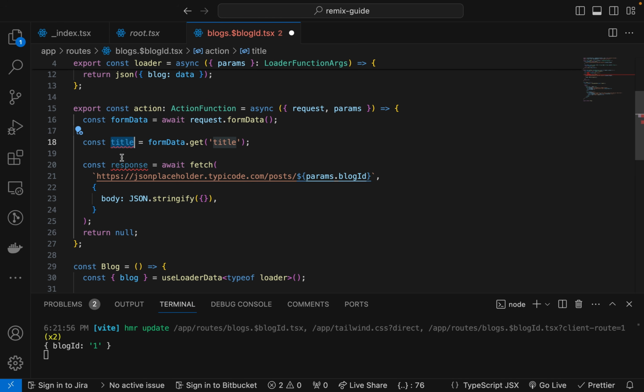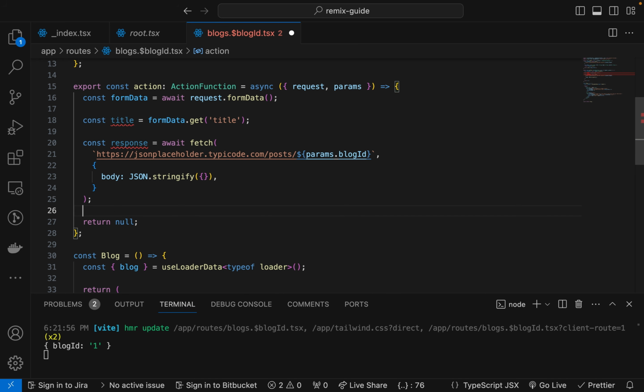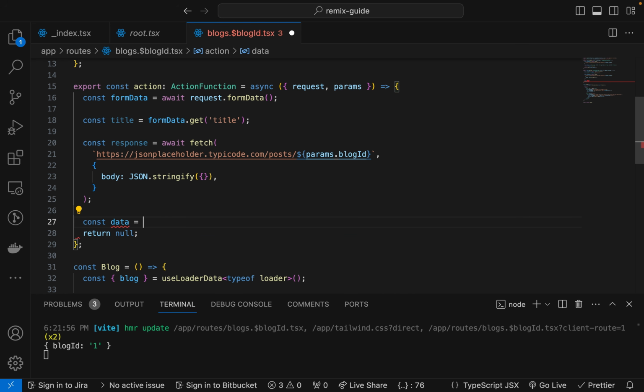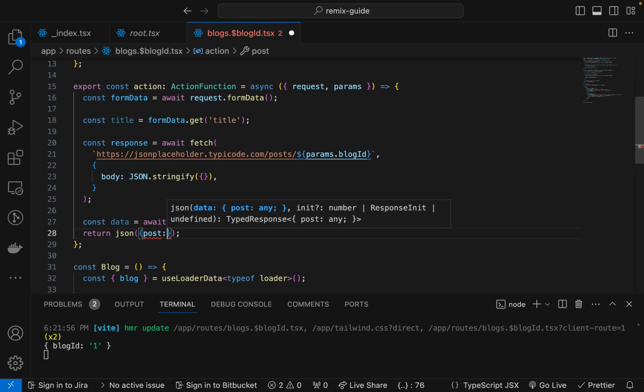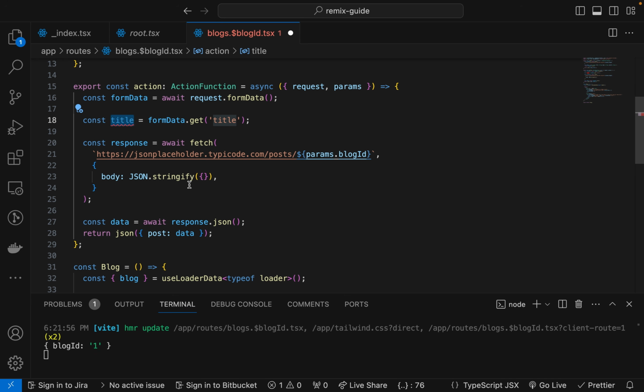All right, so we have the title and we have our response, and I'm going to say const data is going to be equal to await response.json like this. And here I'm going to return this JSON object, and here I'm going to pass the post as a key, and the title, the value is going to be this. And this title, remember, we are going to JSON.stringify the title to this, so we want to go on and update the title.